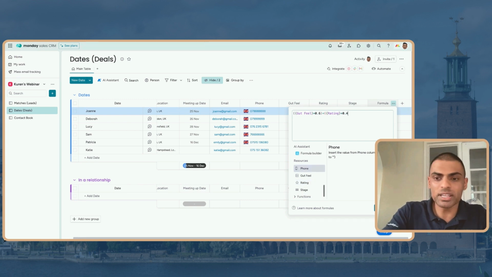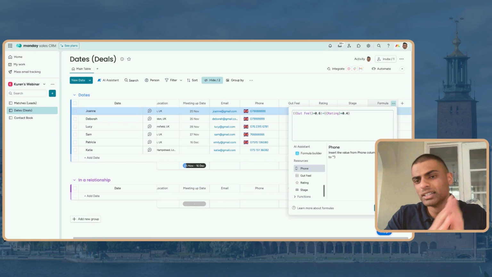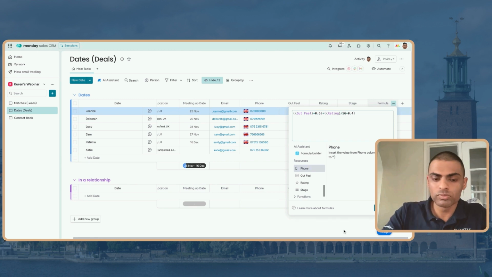that by 40%. Now, before I hit enter, it's worth noting that the gut feel is a percentage out of 100%. The rating isn't, it's out of 5. So we probably need to convert that into a percentage. So we're just going to divide that by 5. And I'm just going to make sure my brackets are right. And then we probably want to times it by 100 at the end as well.